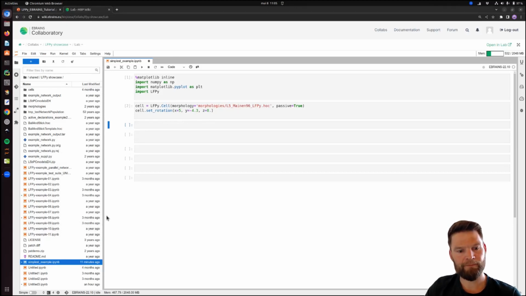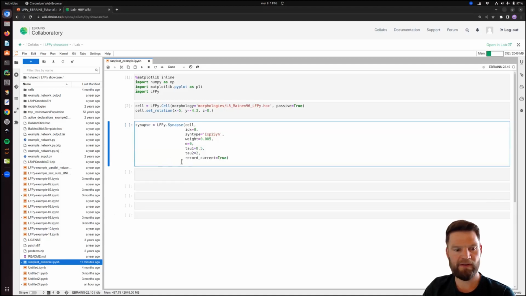Now that we have a cell model, we need to give it some input. There are tools in LFPy which can be used to find synapse locations on the cell, but here I will just use the compartment index 0, which typically means the soma. Then we have the strength or the weight of the synapse, the synaptic reversal potential, and the synaptic rise and decay time. I also tell the simulator to record the synaptic current for plotting purposes.